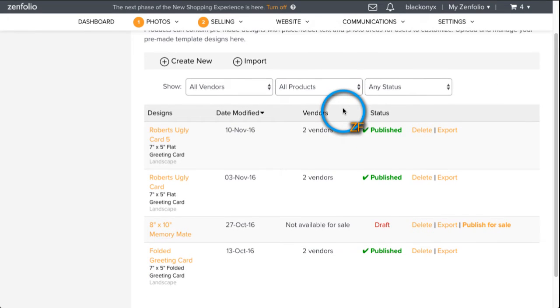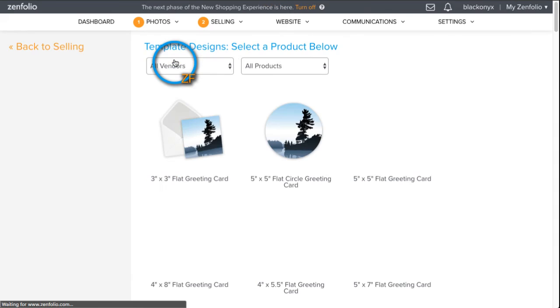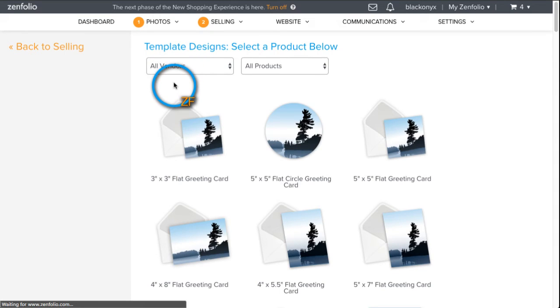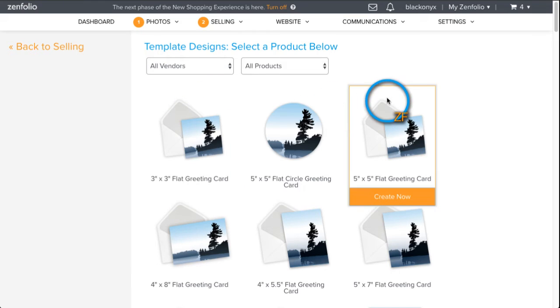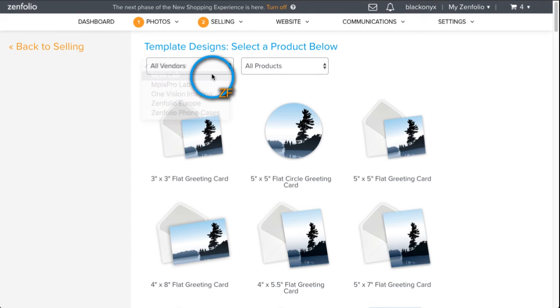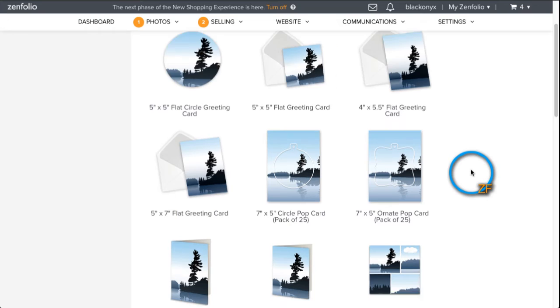And then what you can do is right here, you just go to create new. And then you can select the product templates that you want. So if you know what you want, if you're trying to make a template for a card, or maybe a memory mate or something like that, you can choose all that here. You can choose the lab and then come through and find the product that you're looking for.